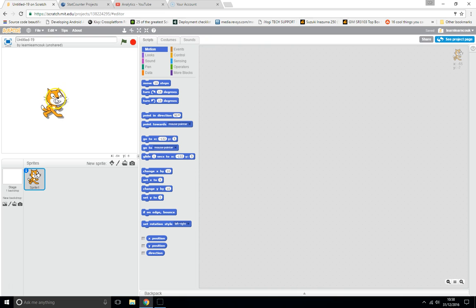Today we're going to teach you how to make a maze game in Scratch. So first thing we're going to do, as always, is let's get some basic functionality going. Let's get Scratch the Cat walking around the screen. Nice and easy to start off.